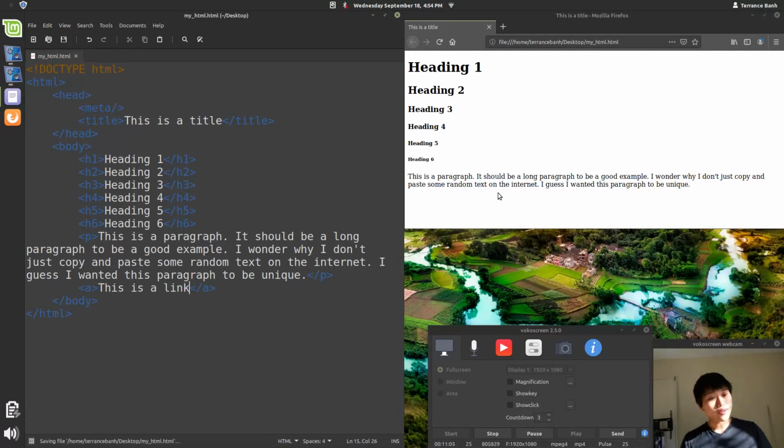Okay, save that, and we refresh the page. And look at that. The text is there, but you'll notice if we click it, it just acts like regular text. It doesn't open a link or anything. That's because we didn't indicate what website we wanted to link those words to.